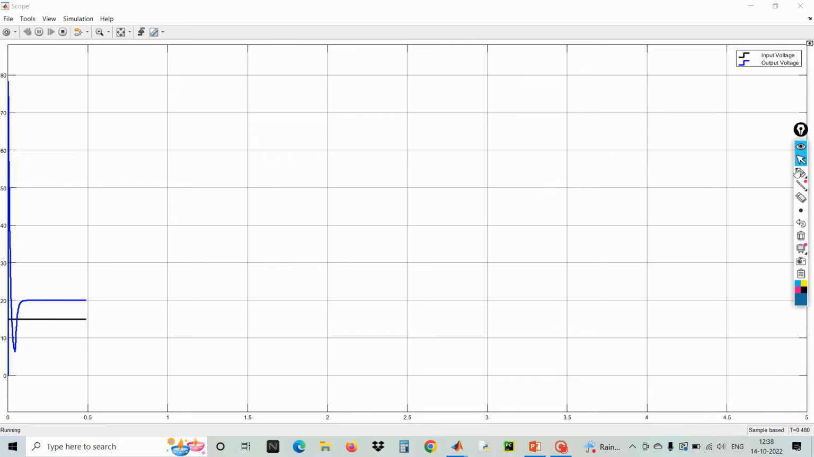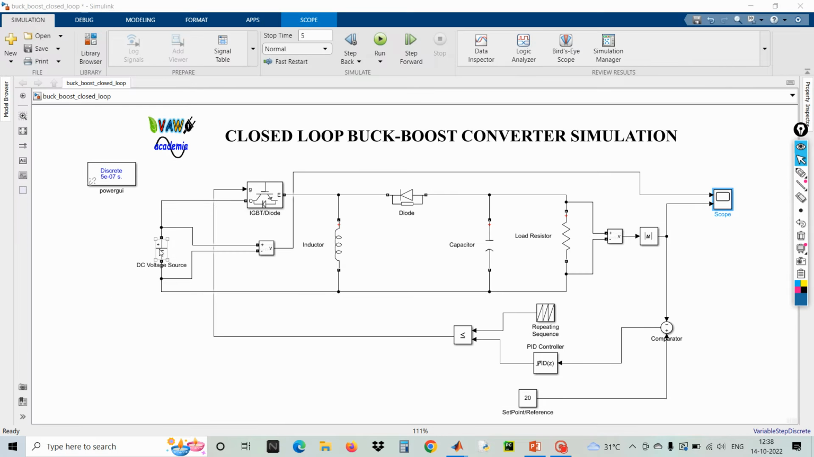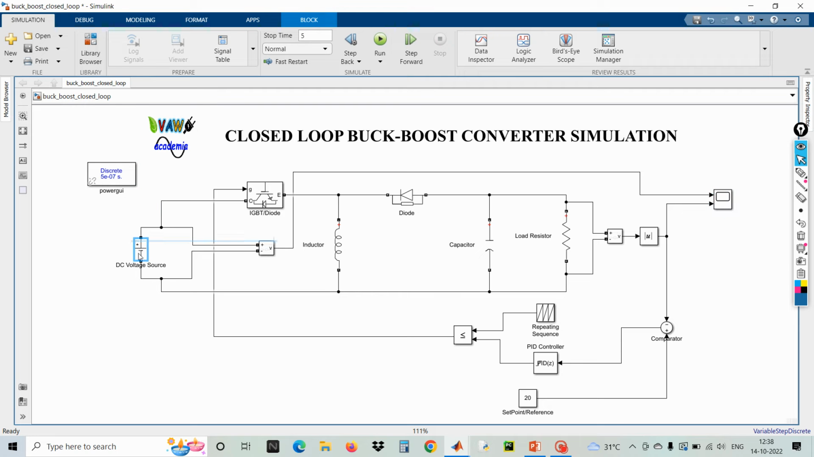Suppose you are giving a variable input, the system is working fine. I'm stopping the simulation. Now, instead of this constant DC voltage source, if you give a variable input, for that also this closed loop system, the PID parameters will work properly. Let us see how to do that.